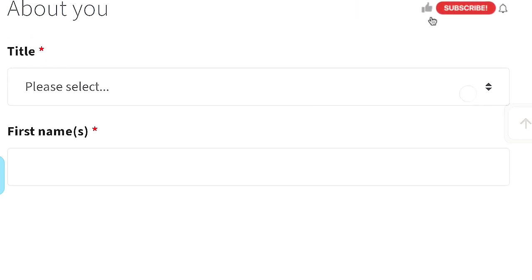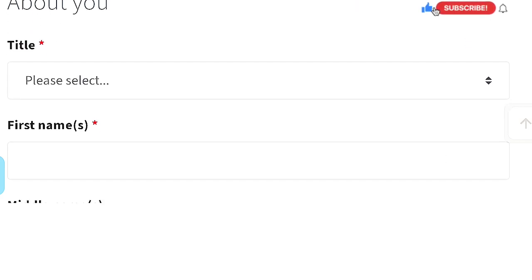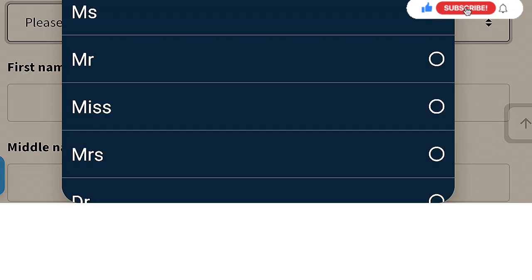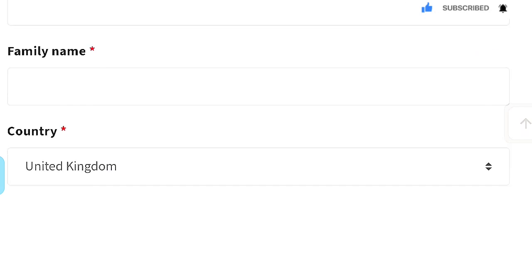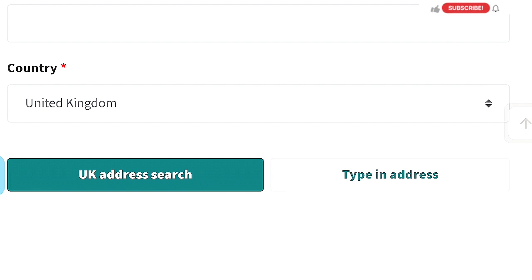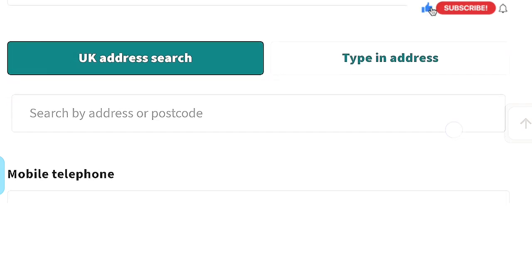And then it's going to go to your personal details. You put your title there. If you are a Mrs., you put it there, Miss, Mr., and so on and so forth. Then you put your first name, your middle name if you have one, your family name, which is your surname, and then the country in which you are.